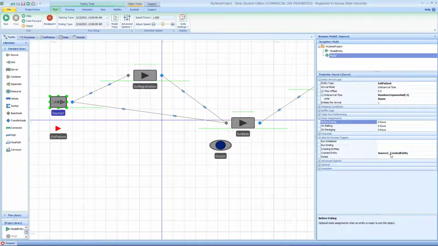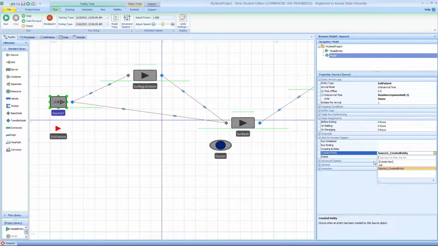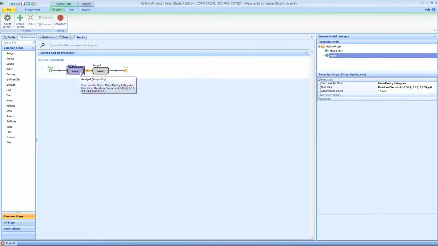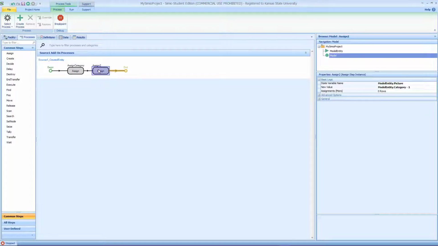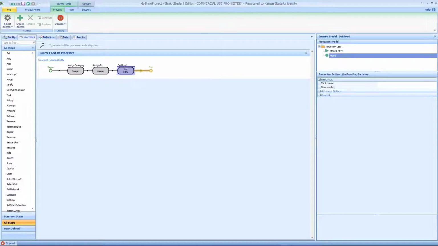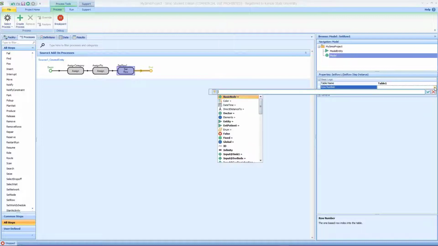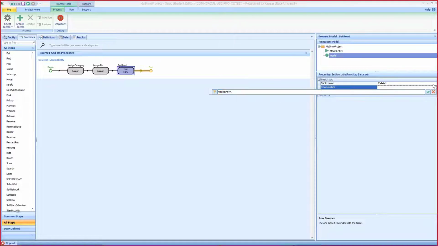After the entity was created, I already have this. So first one is assign category. Second is assign picture. And the third, I'm going to use a set row. Go all the way down to set row. We're going to come back to this. I'm going to set which row it is, choosing that table 1 is my table, which is the processing time. And row number is model entity category.